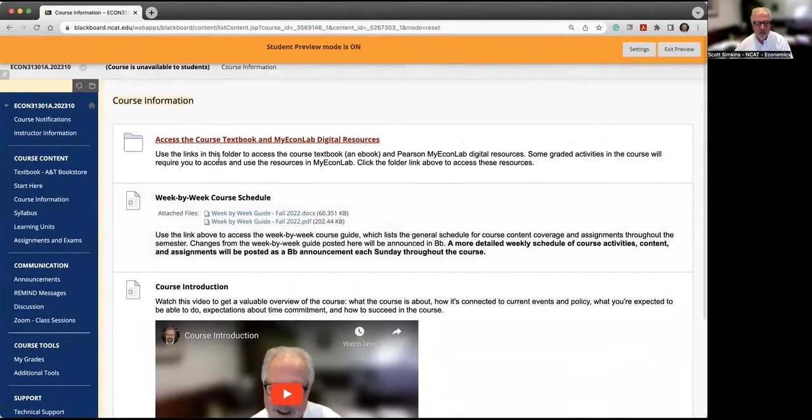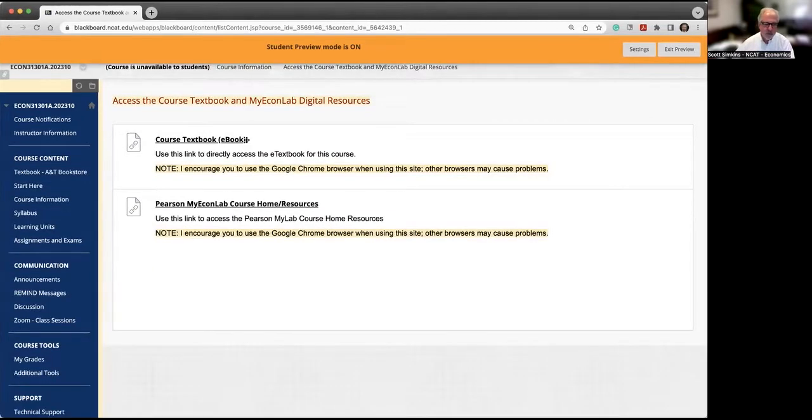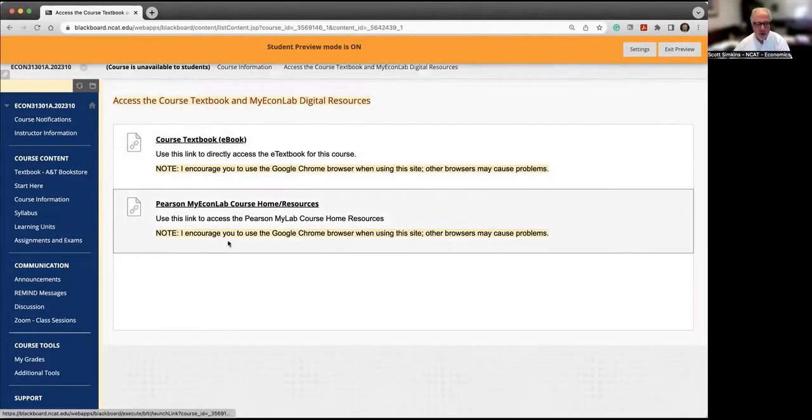And what you'll see at the very top are links to the textbook and the Pearson MyLab, MyEconLab digital resources. So you can use these links to get to the textbook, to get to MyEconLab, and that's what you're going to need to do in particular at the very beginning in order to get connected with the resources that you need for this course, the textbook and the MyLab site.